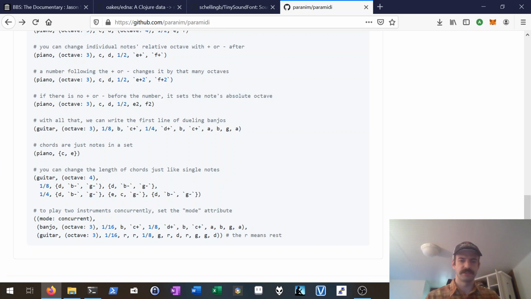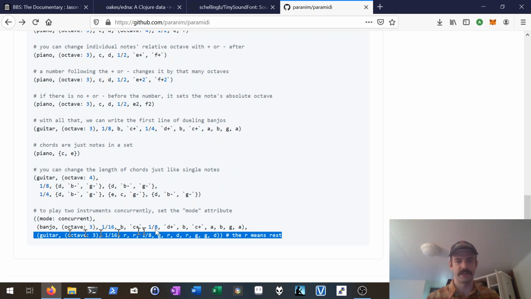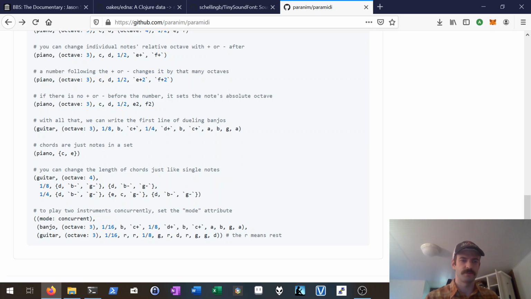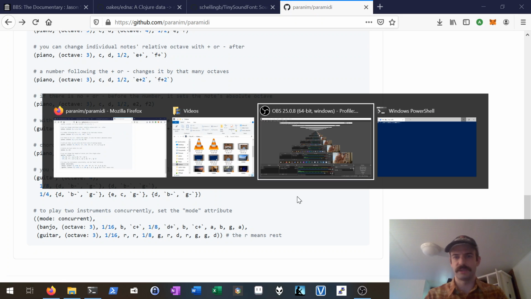And you can play not just notes at the same time, you can play entire measures of different instruments at the same time. So in this case, you've got a banjo and a guitar playing at the same time using this little thing called concurrent mode. None of that is really going to make sense unless I actually play some music here.